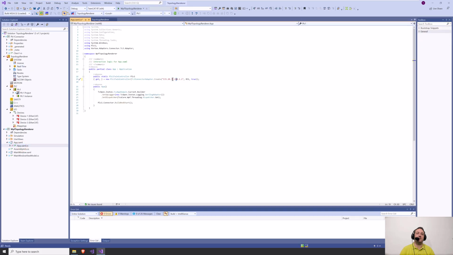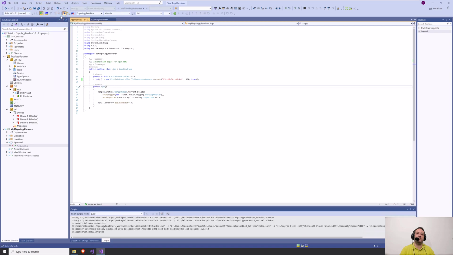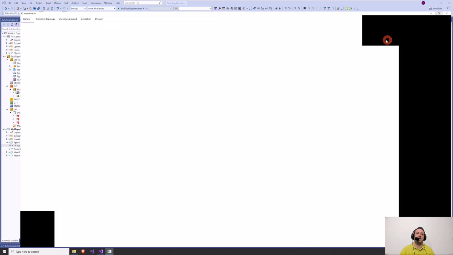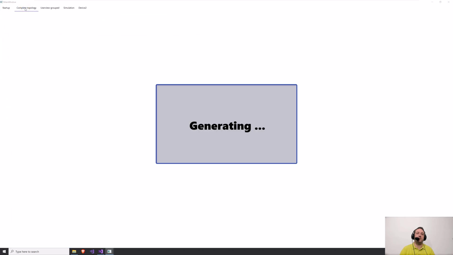So let me load and start the PLC and start the application without debugging. As we have seen, the application started in a really short amount of time. Clicking on the Complete Topology tab from the menu, the generation process starts. As we could mention, it takes a while. Anyway, once it's generated, it is not necessary to generate it again, nor in case of leaving the tab.